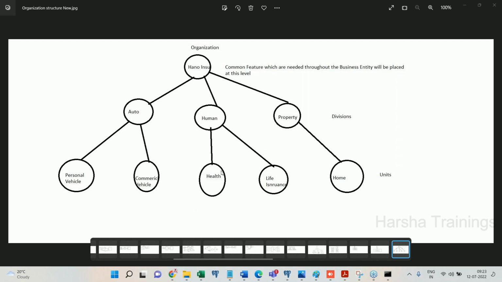And human: health insurance, life insurance. These are different units. Property: home insurance. And you may have other units as well. This is the typical structure of an organization, just to give you an idea. Under an organization, you'll have n number of divisions. Under divisions, you have n number of units under each division. Each unit may have subunits. The possibility is there, but I did not draw it.